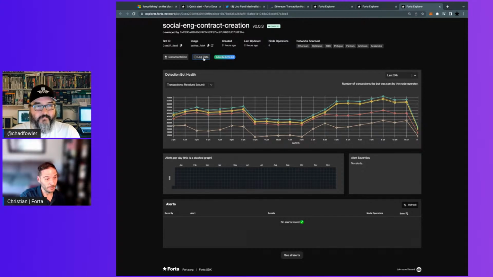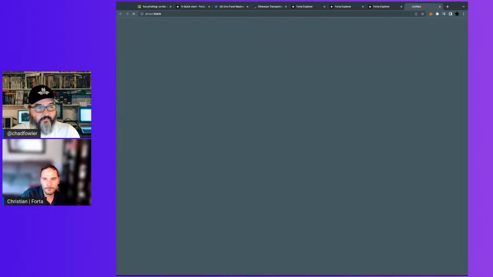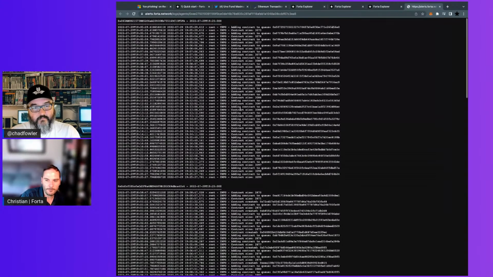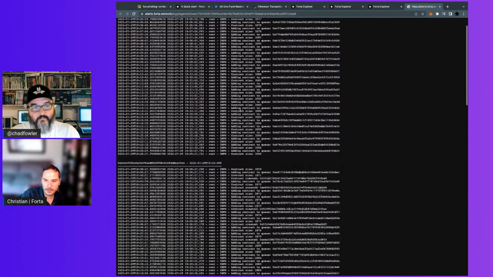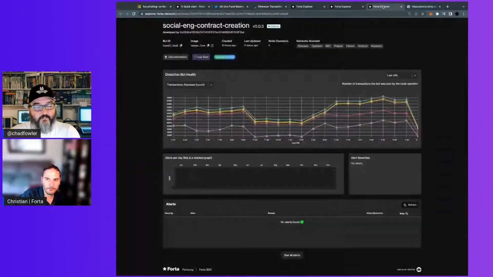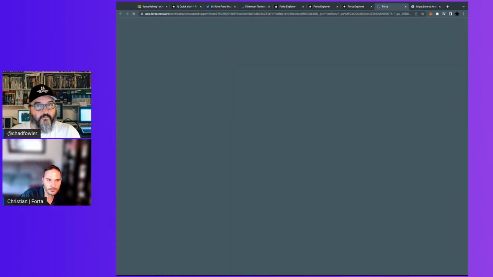But now the question is, is it running? Is it operating appropriately? And so there's the log data that you could pull up. In the bot that I deployed yesterday, I added log information around whenever a contract gets added to the queue or dequeued. And so it is running happily. And so I can subscribe to this particular bot.